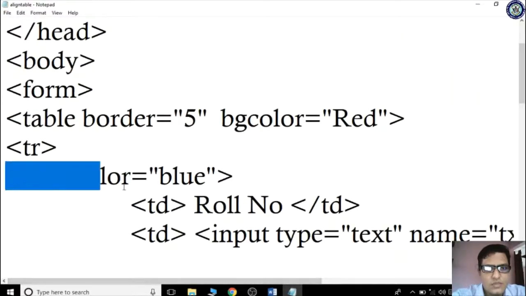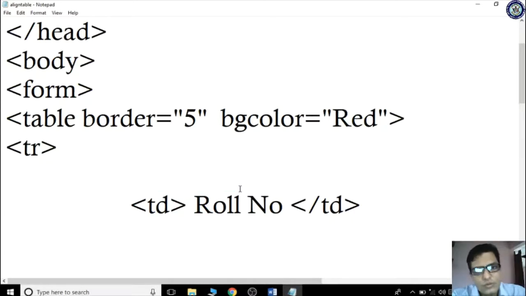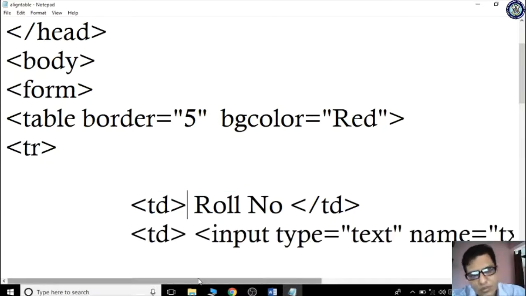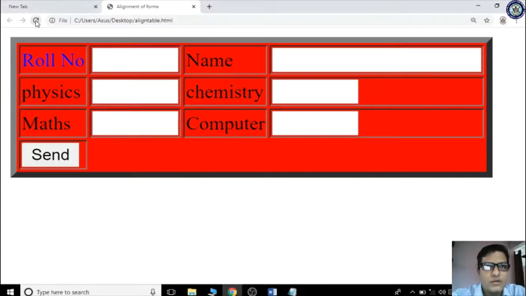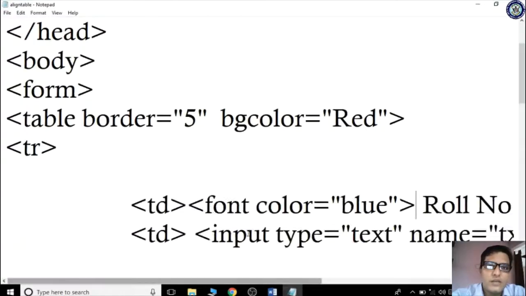For this, where are you supposed to use it? You have to use it in the table tag. Okay, let me check, save, and come here and refresh. Now it is changing, right? Clear? Where are you supposed to give that? In the table data itself only.